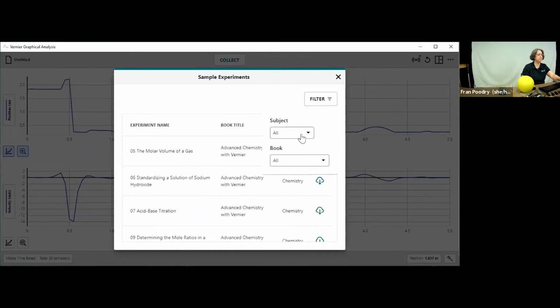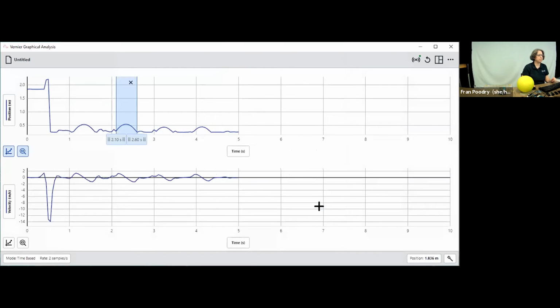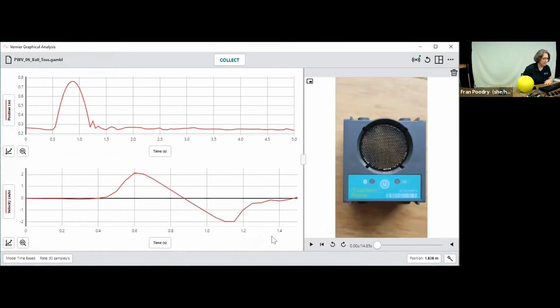I'm going to filter this. So I'm looking just at physics with Vernier. And then this one is the ball toss. And this one is a much nicer looking data set because someone practiced a long time to get this particular data. So this is an alternate thing: you can share this with your students. You can say, all right, students, you have access to Graphical Analysis Pro. I want you to go and open this experiment in Physics with Vernier. It's the ball toss experiment.